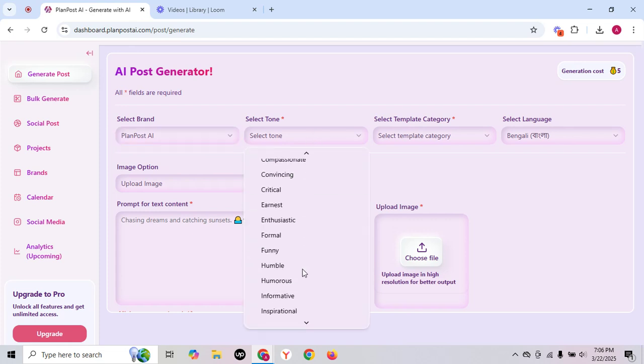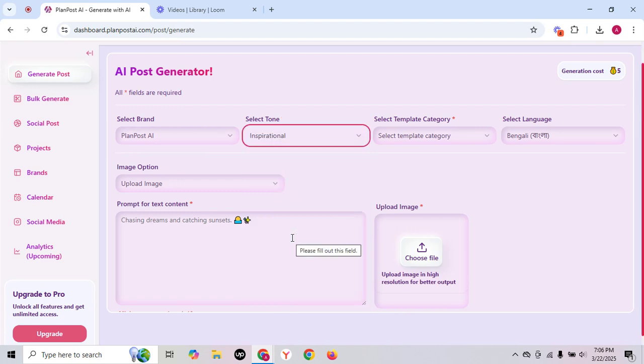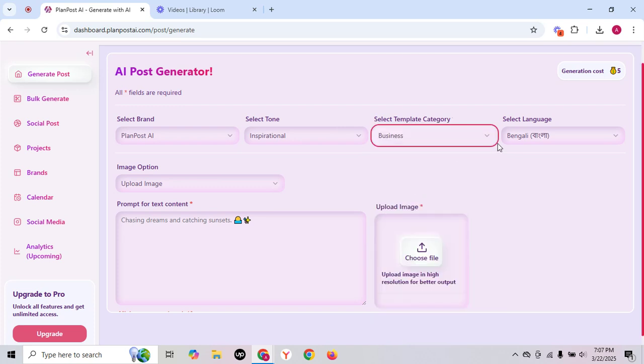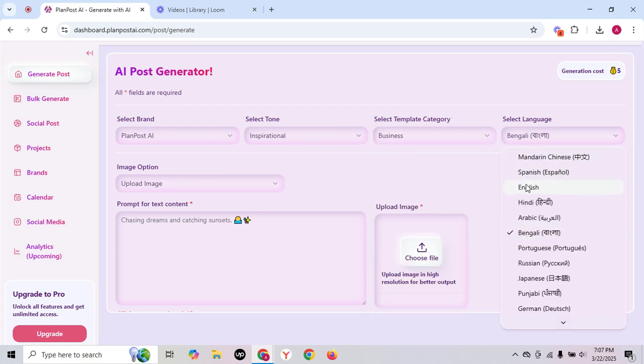Then you have to select the tone for the copy. For example, the caption, as it would be on social media. That's for writing what tone you want to use, either inspirational, formal, informative, joyful. You can choose accordingly. Then you have to select the business category. You can choose the closest one. Always it may not be there directly, but you can choose the closest one. Then you have to select the language.